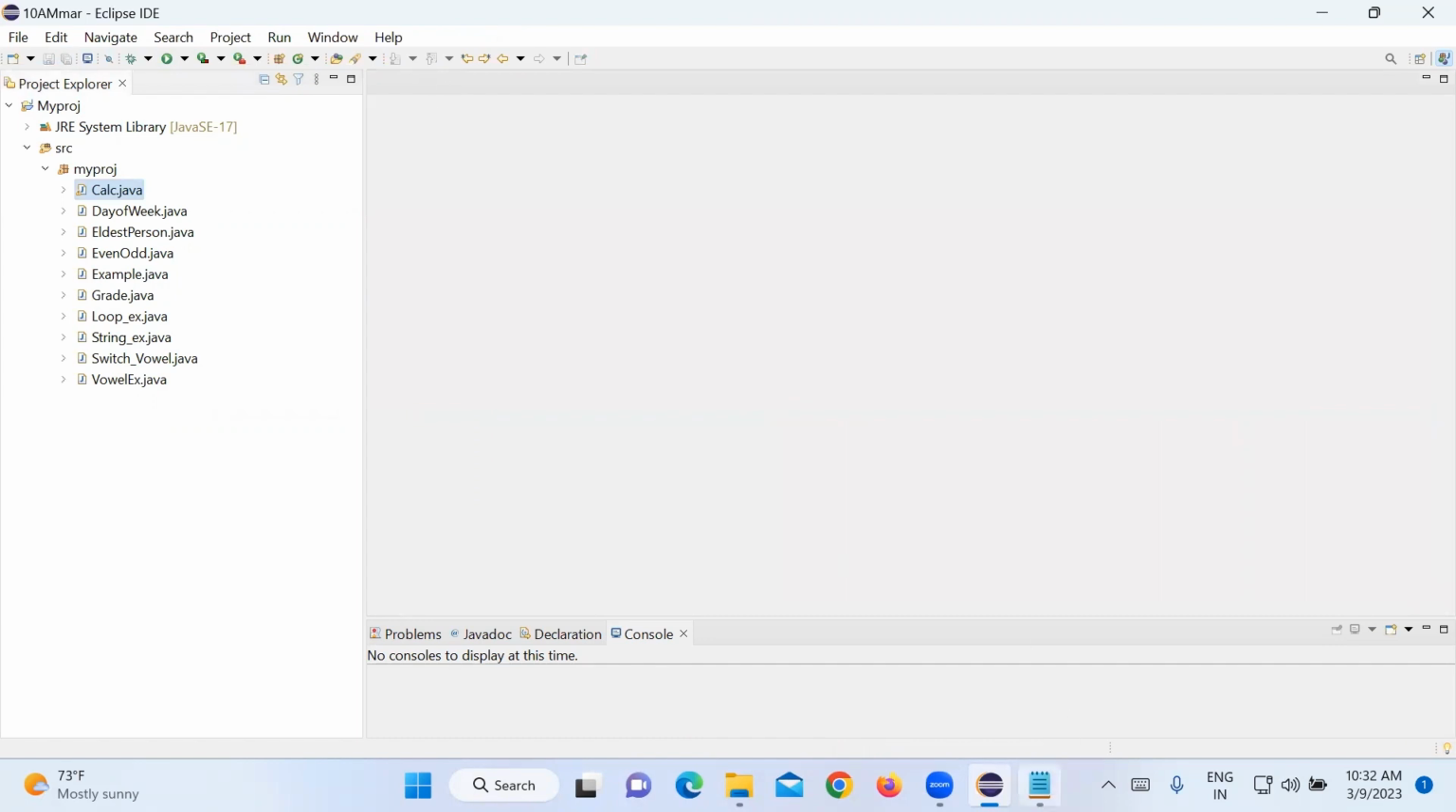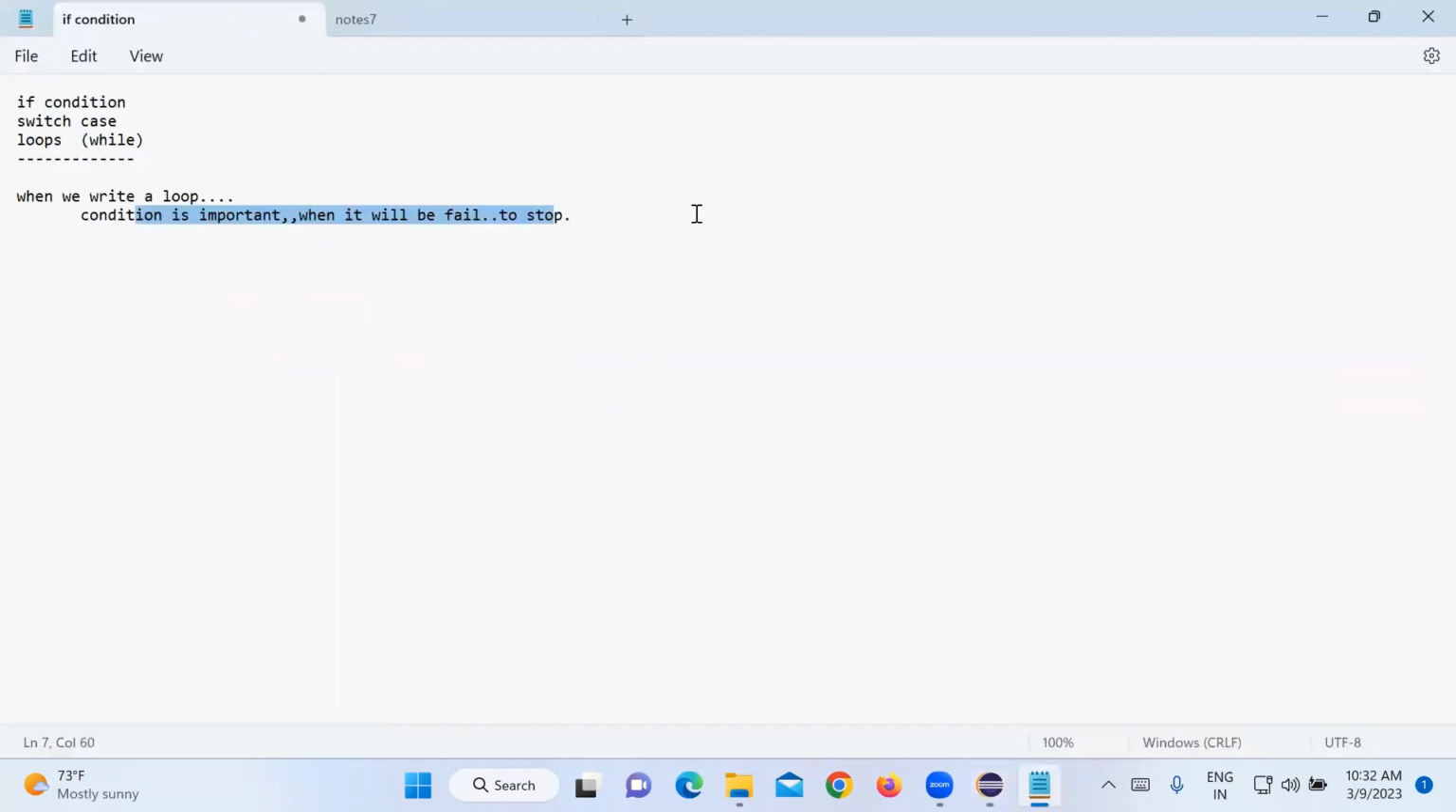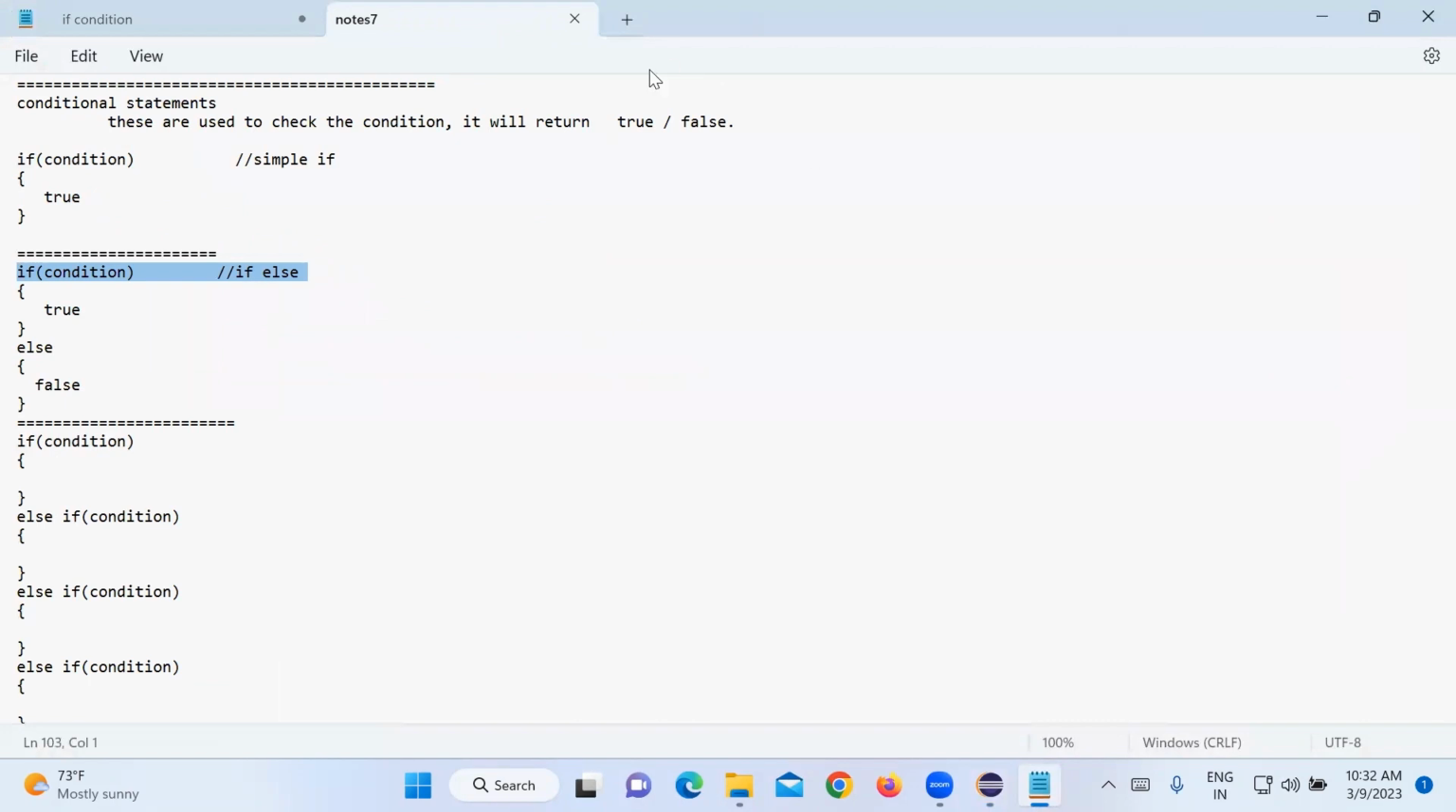Yeah, so like this we have understood if conditions and then loops, all of you. Yeah, so what is the loop we have seen yesterday? Only while loop, right? Yes, sir. Only one.